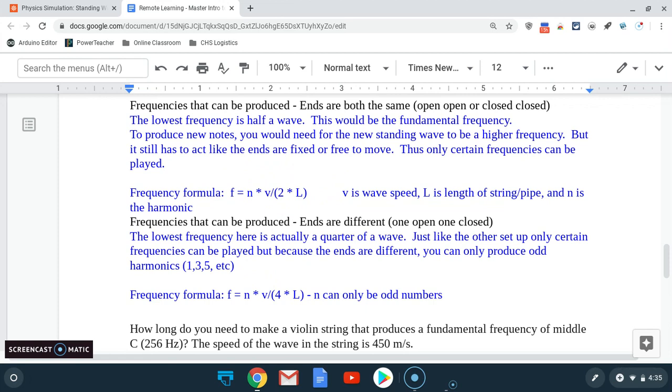So to figure out the lowest note you could play, you would say n is 1 for the first harmonic. You'd measure the length of whatever's producing that. So the length of a violin string, the length of the flute you're playing, or whatever instrument you're using. And then you would use the speed of sound, the speed of whatever's carrying the wave. In the flute, it would be the speed of sound in air, because we're going to find out that's just an air column that's vibrating. In a violin, it would be whatever speed a wave travels in a violin string.